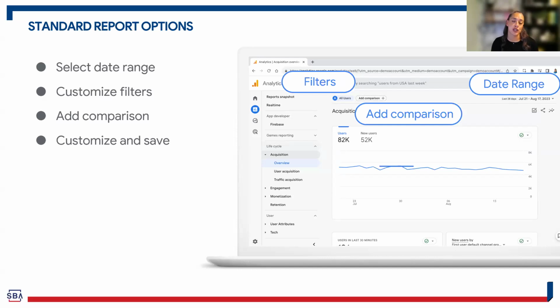And then the date range is really important, right? So if you're looking at, say, a week of data and you want to compare the previous week, you can do the comparisons.